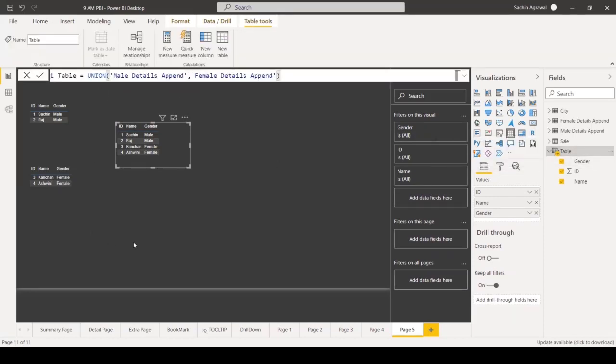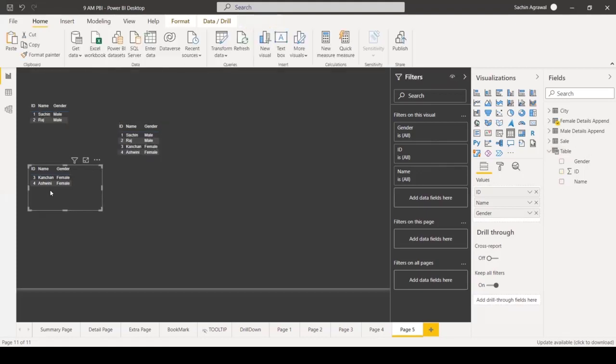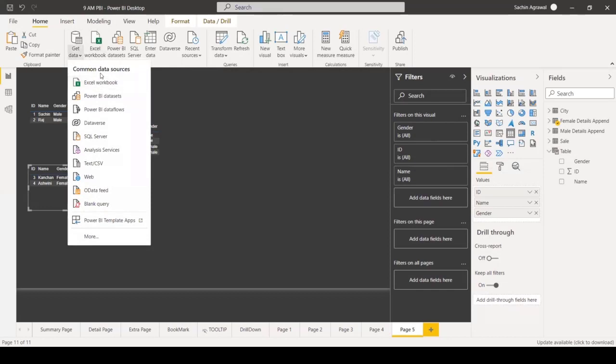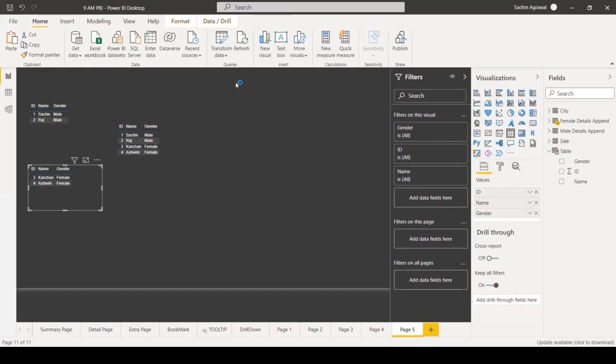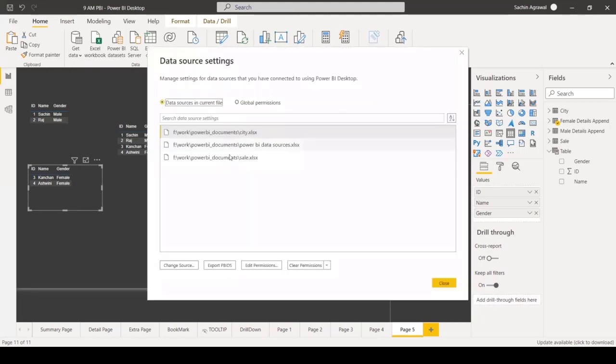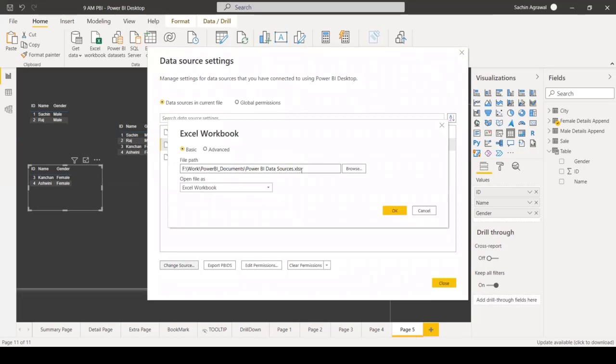For which function? Union. Now intersect: what it does is check the matching values. I don't have any matching values over here, but if I want to put some, I can do that. Let me do that quickly in this particular table. From where are we taking this table? You can check from here as well, data source settings. And this one. Click on this.